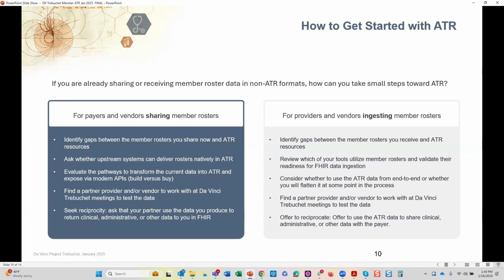And then the last one is seek reciprocity. So if you're going through the work of creating this ATR data that the provider can benefit from and the provider's vendors can benefit from, you should ask, like, now that I'm giving you ATR, is there a way that we could receive data that we need in a FHIR format as well? Like, can you participate in a national network, or can you give us the clinical or administrative data that we need to be successful in return? And I'm sure there are other things we could talk about here. I'd love to talk to you more about it, but here's some quick things that we've learned.